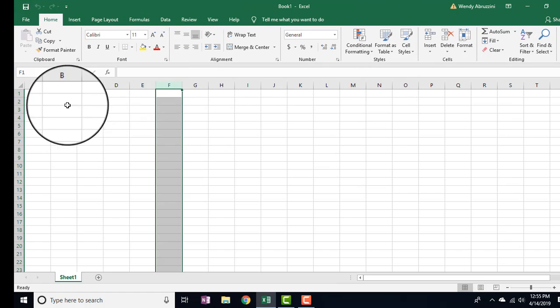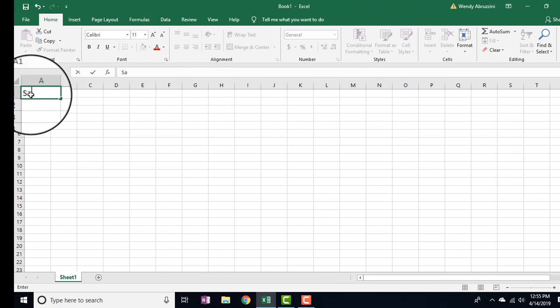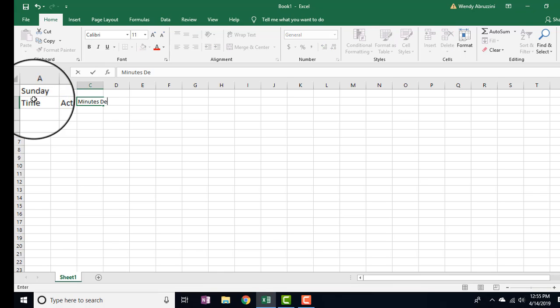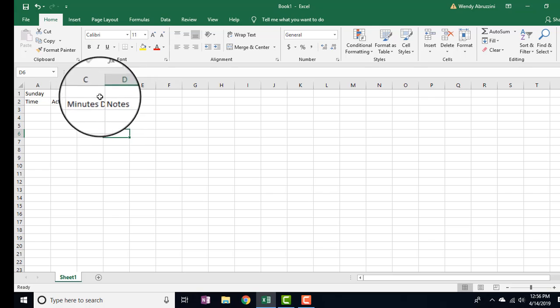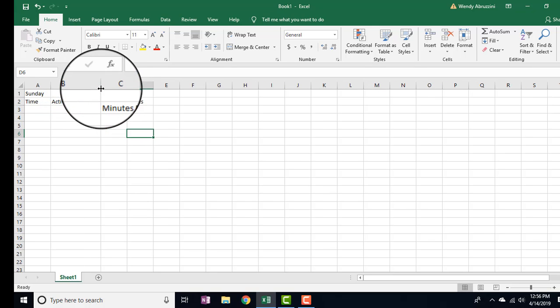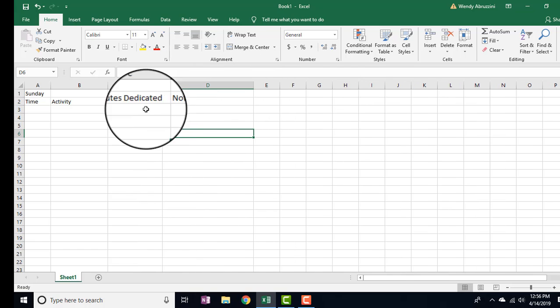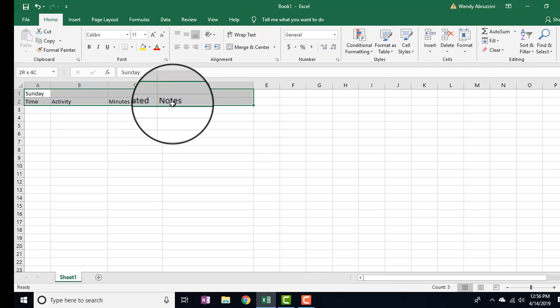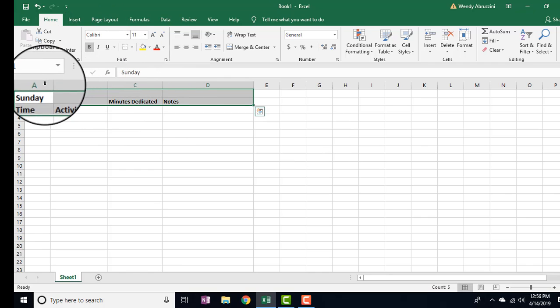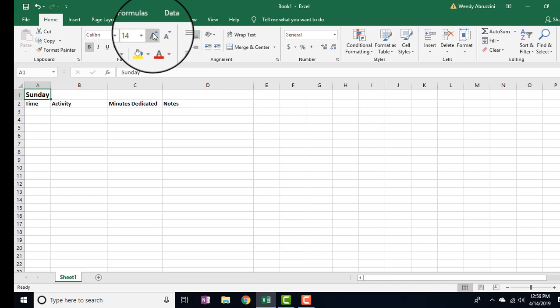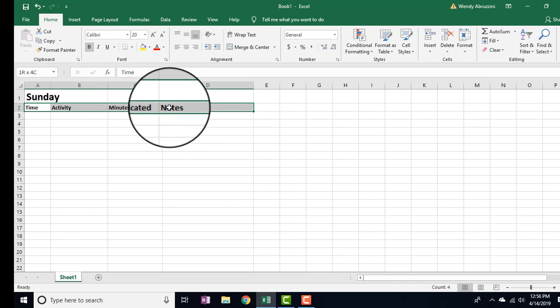Starting in cell A1, you're going to type the day of the week. I prefer to start my days on Sunday, and then you're going to fill in your header: time, activity, minutes dedicated, and notes. You can expand the width of your column to meet the demand of the text by highlighting the column and dragging it. The other thing I like to do is bold my text and make it a little bit bigger.